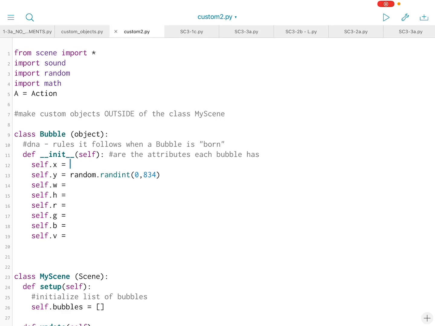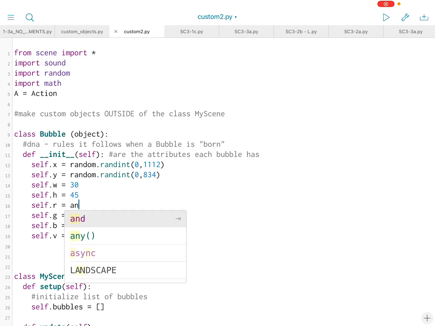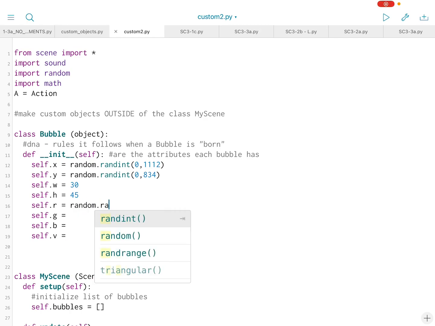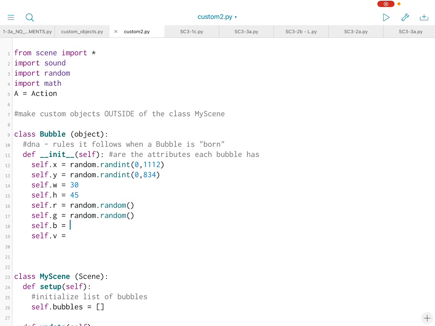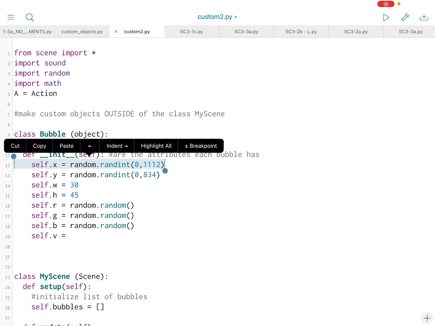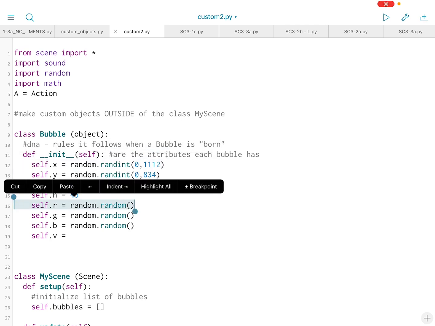And I'll do that too with my x coordinate, random.randint, let's say 0, and my screen is 1112 wide. I want these things, let's make them all the same height. So we'll make them all 30 tall, we'll make them all 45 wide, and for the colors, let's make them all random colors. So random is going to give me a number between 0 and 1, an ugly looking decimal, and I'm going to do that for the g and the b as well. So each of these dots will show up in a random spot, they'll all be the same size, and they'll all have a random color.